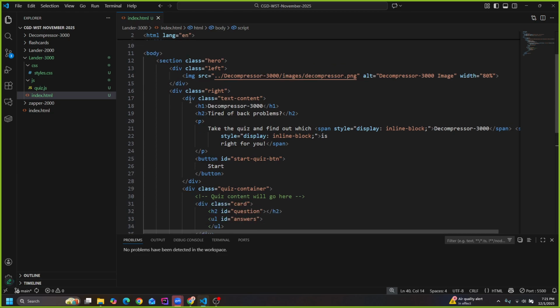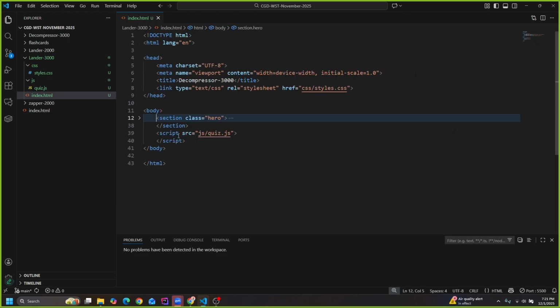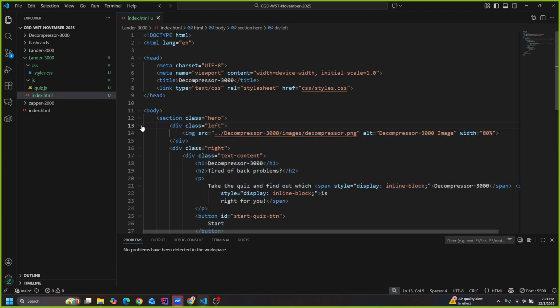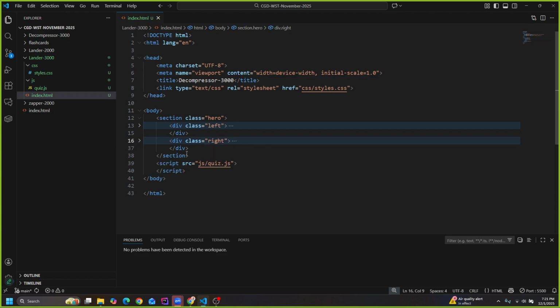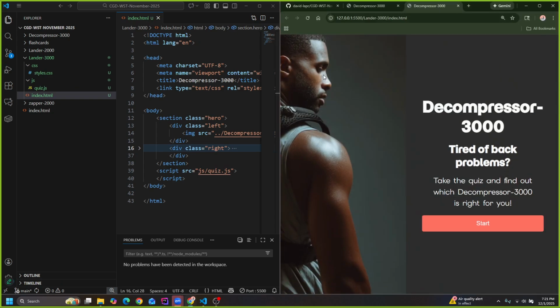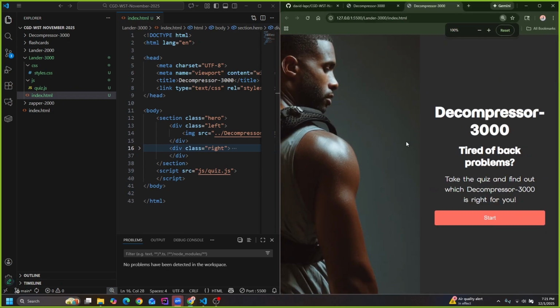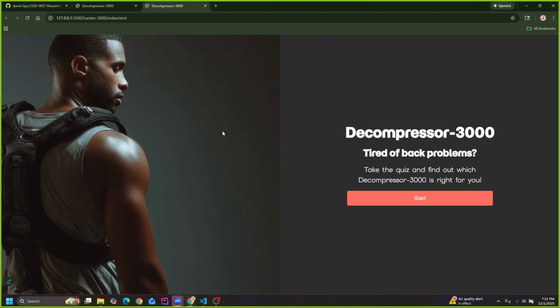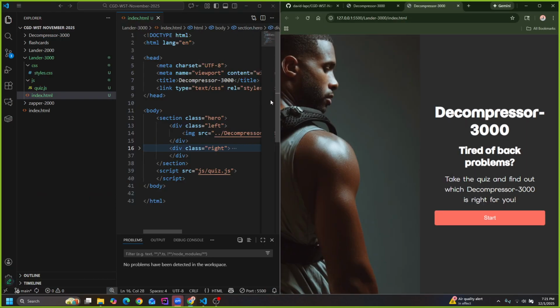But let's check it out. Let's minimize everything. So we have our section for the hero. Let's open that up. Inside that we have a left and a right. Left side, all that is the image of this guy. I should probably add some more CSS to it. Actually, it's fine. I don't know if it needs to be more centered, but that's the picture on the left side.